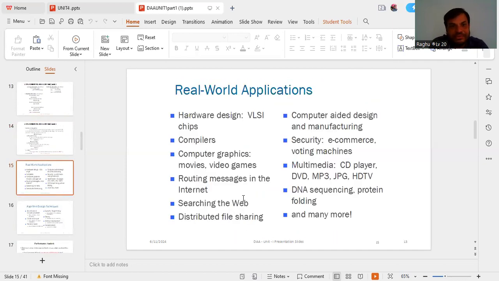For algorithms, we have to use real-time applications. We have hardware design, VLSI chips, compilers, computer graphics, movies, video games, routing messages on the internet, searching the web, distributed file sharing, computer-aided design and manufacturing, security, e-commerce, voting machines, multimedia, CD player, DVD, MP3, JPG, HDTV, DNA sequencing, protein folding, and many more. These algorithms you can use in real-time applications.